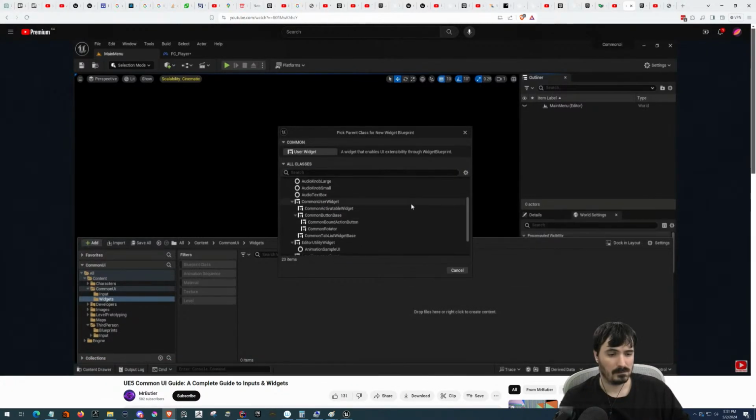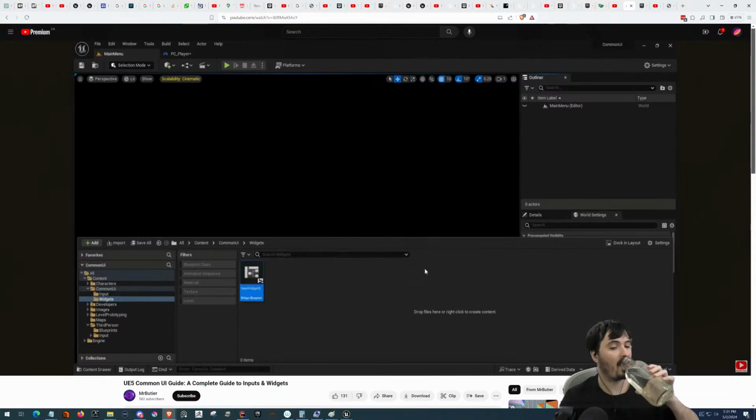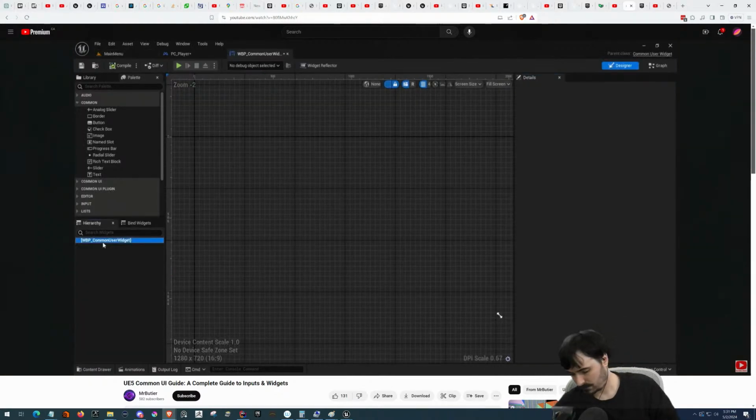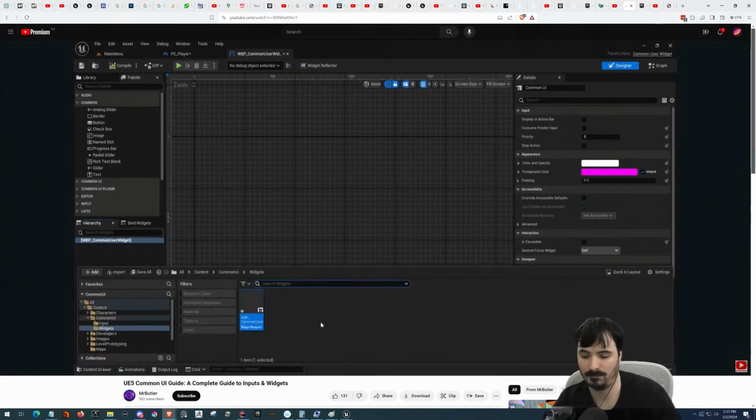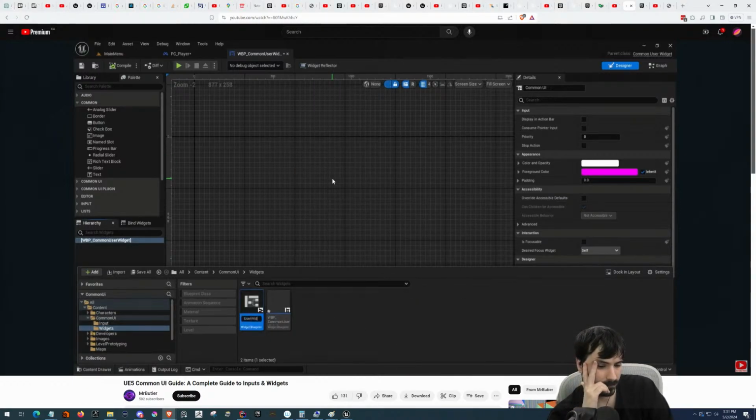So these are other type of common widgets that we have available. So rather than the standard user widget, we have the common user widget. So for us, what we're going to do is we're going to start off with a common user widget. So we're going to hit select, and we're just going to do widget blueprint, and we're just going to do common user widget. We're going to open this up. So from here, let's go ahead and create. Oh, and we're just going to call this user widget and open that up.